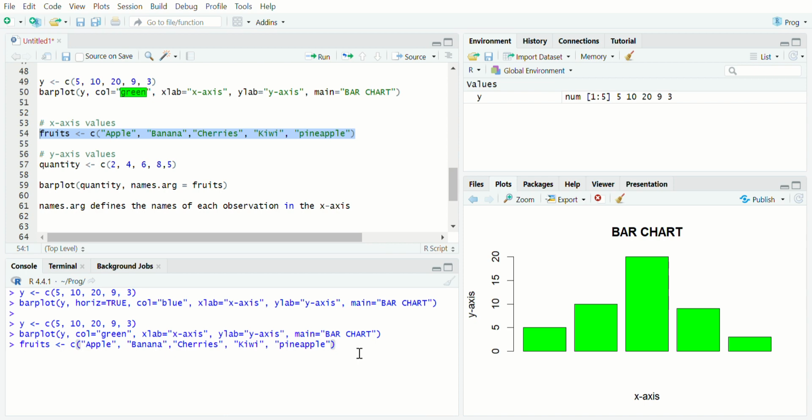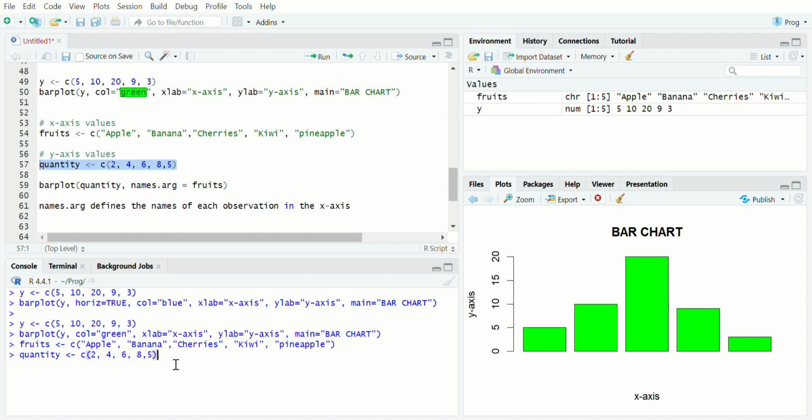Okay, now I have pressed the enter button. After that I am going to create a quantity vector. This quantity vector is nothing but the values on the y-axis. Instead of taking y, here I have used quantity. So the apple quantity is 2, banana quantity is 4, cherries quantity is 6, like that the remaining. If I press enter, the quantity vector will be created. Whether each and every vector is created or not, you can observe in the environment pane. Each variable and the corresponding values will be displayed here.